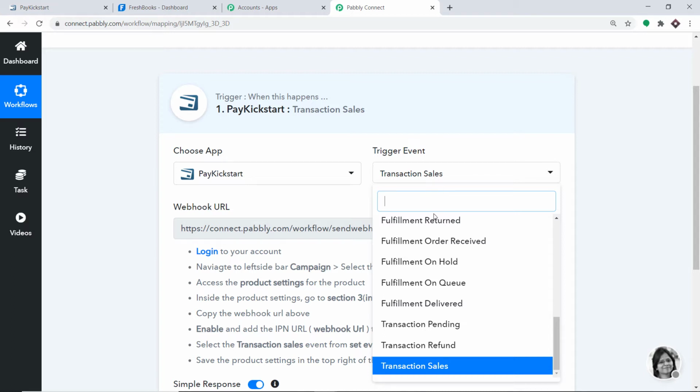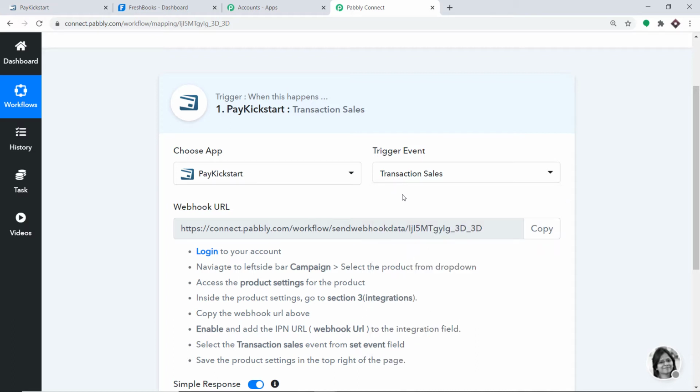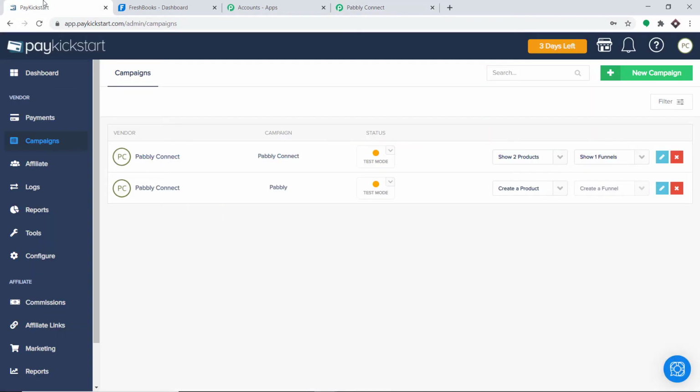Actually, there are more triggers like fulfillment refund, fulfillment on hold, subscription completed, and so on. All of them are a bunch of triggers. However, in case you don't find the trigger of your choice, you can make a request to our team at admin@pabbly.com for the specific trigger that you want. But at present, I just want to send the data when there is a new transaction sale. Basically the gist of the process is we are trying to integrate PayKickstart to Pabbly Connect. So let's have a look at PayKickstart.